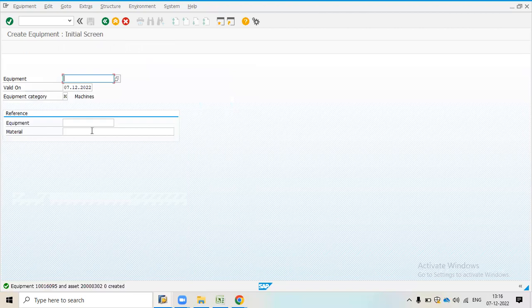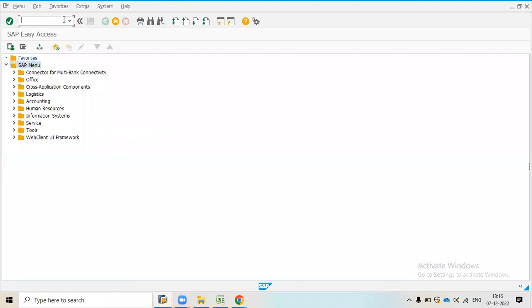So all the necessary detail I have maintained in our server. Okay, so you can see here I have created one equipment. Now I'm going back. I'm going to create functional location. So the T code will be, sorry.